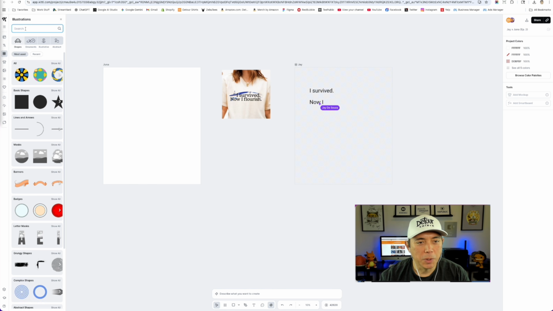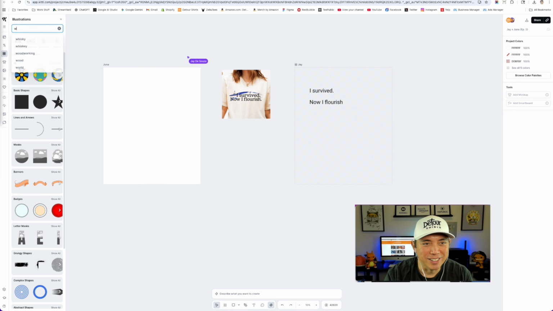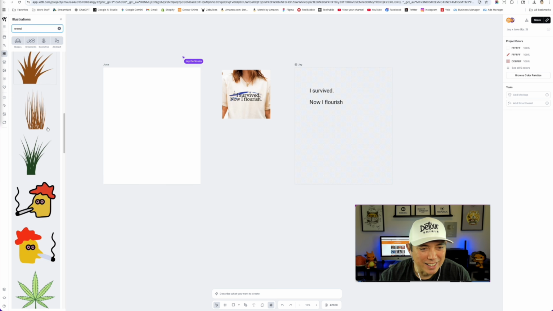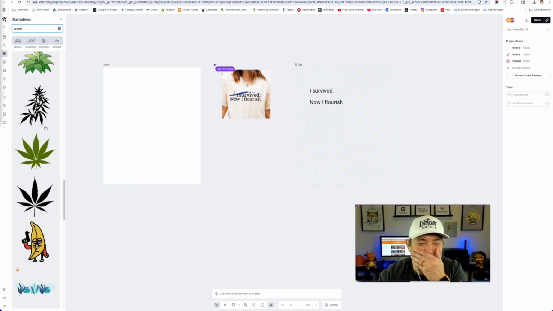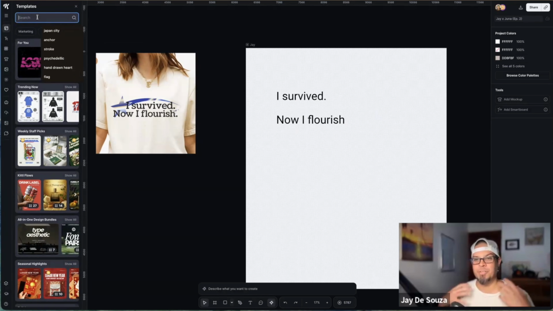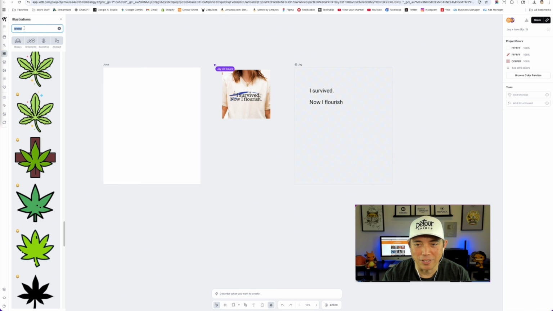I'm looking up weed, not the hot weed. I was thinking "I survive, now I flourish," like you know how weeds survive, but of course the word weed has its connotation. So yes, it gave me the wrong kind of weed. I also like the idea of using wildflowers. Yeah, that's what I was thinking. Wildflowers, because I was thinking flourish, flower. That's kind of what I was thinking.